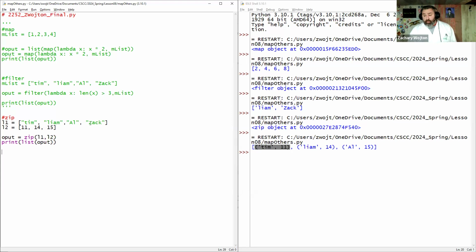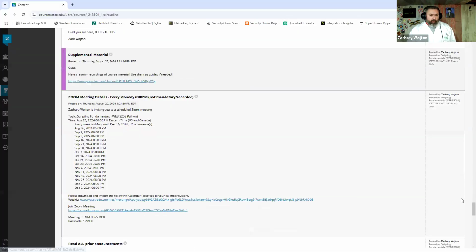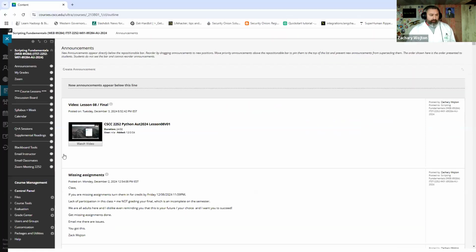Those are the three fun things I wanted to touch on: map, filter, and zip. As well as the name for the final. And the final, once again, let me pop it up for you, all the way up.